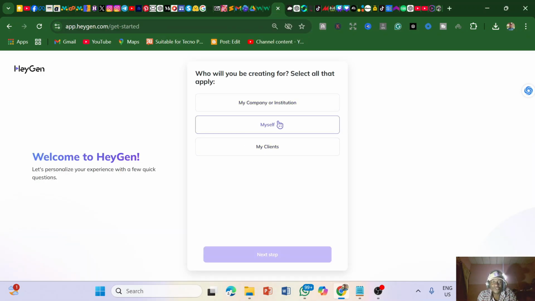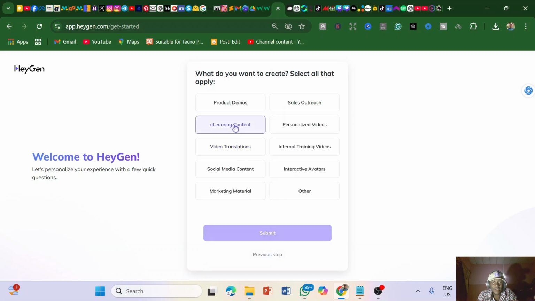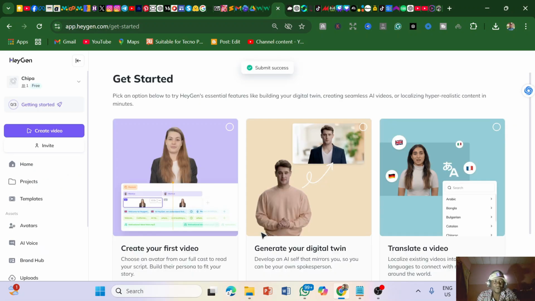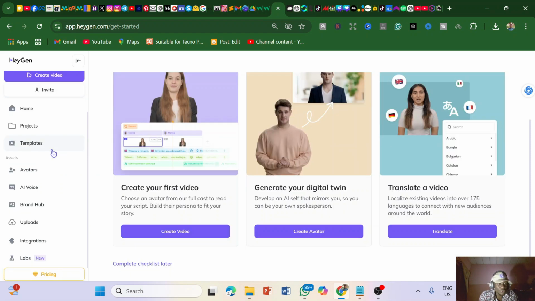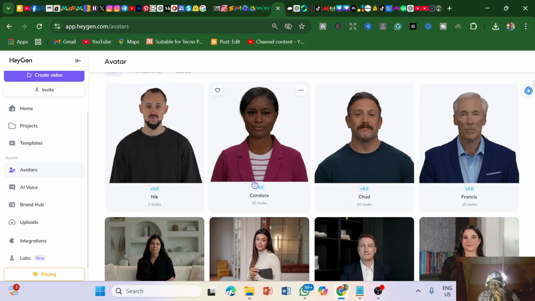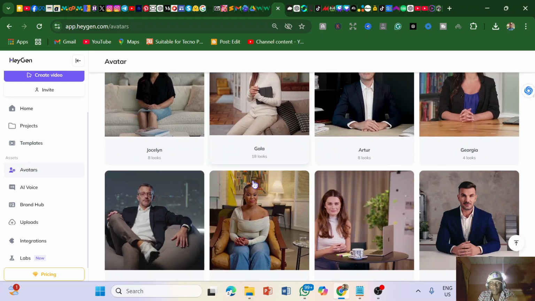So all you have to do is just say myself. You can just next step. You can just select whatever and then submit, and it's going to create your account for you. That's simply what you're going to do. You can also access this on your mobile phone, but it's much better if you use a system to do this. So what you're going to do is come here to character. So you're going to now scroll down, and then you're now going to select the best character.